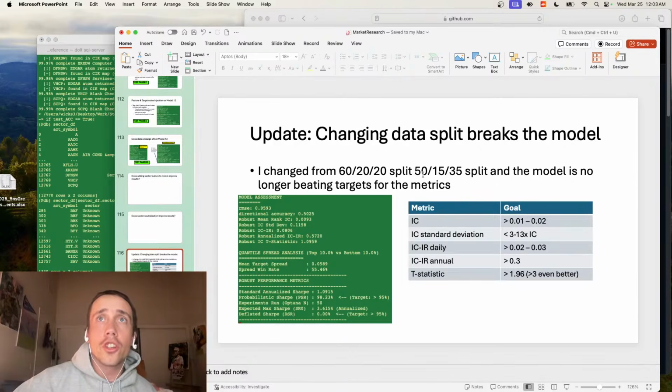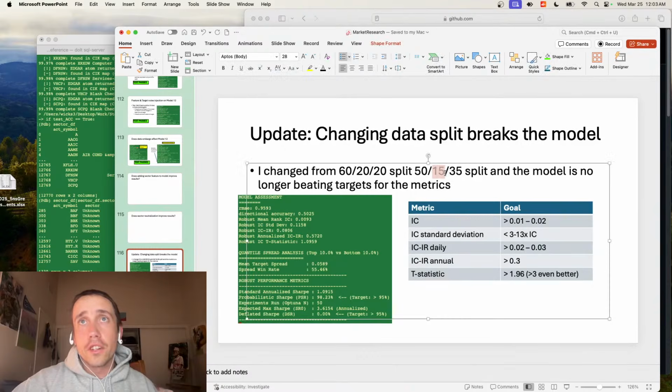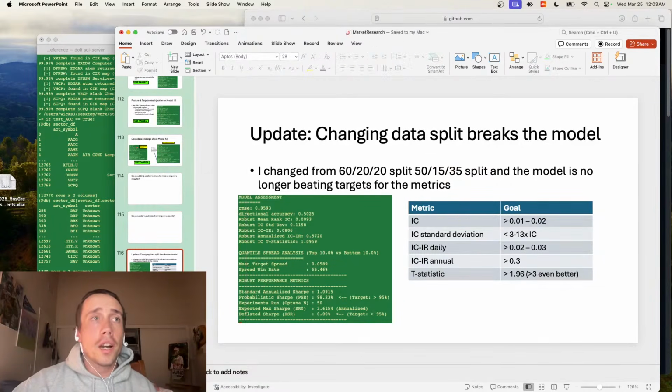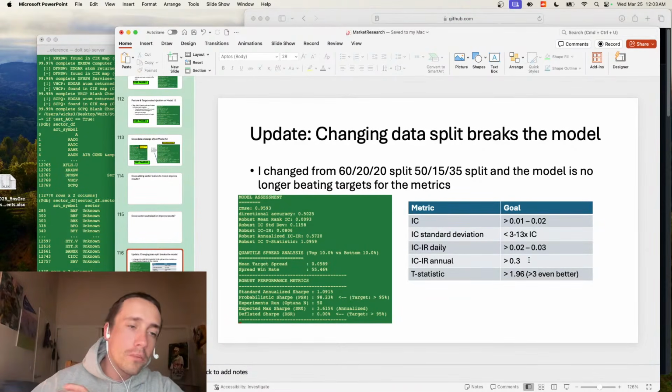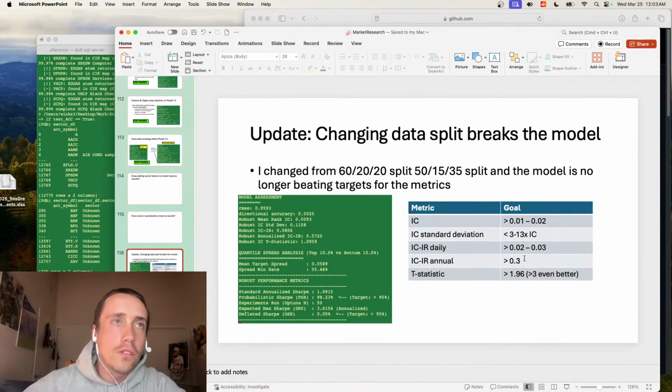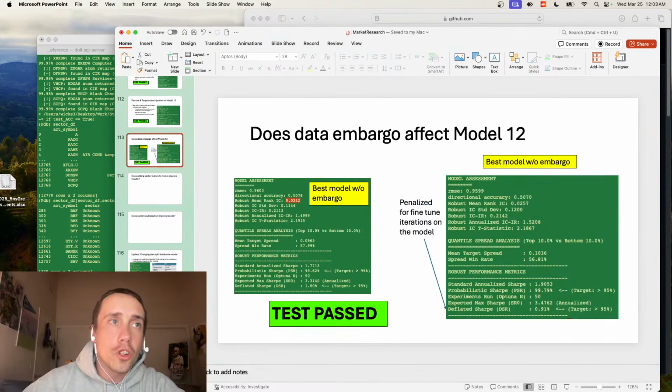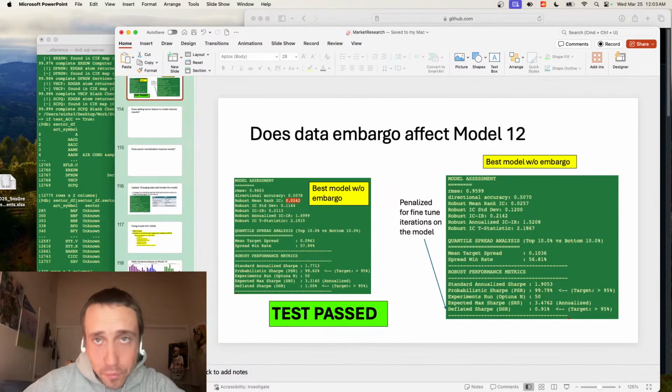So I changed it to train on the first 50%, validate on the next 15%, and test on the final 35%. And when I did this, the good performance broke. I went from beating it on every metric to either beating or not beating it on every metric, or barely achieving the threshold metric, which was a lot different from here, where I'm substantially beating it on every metric.